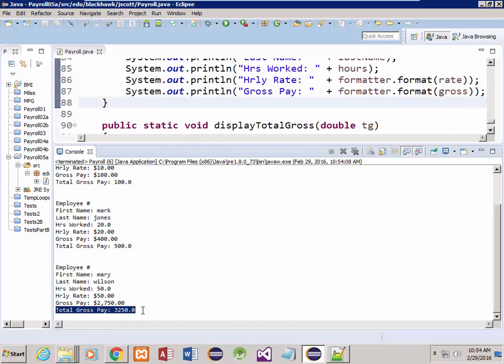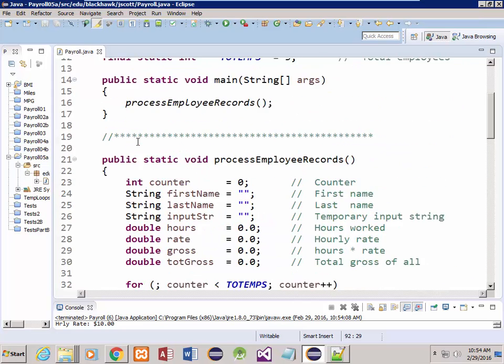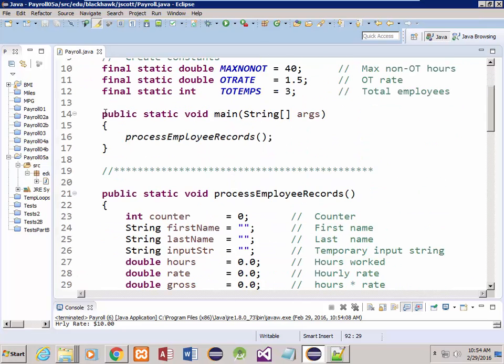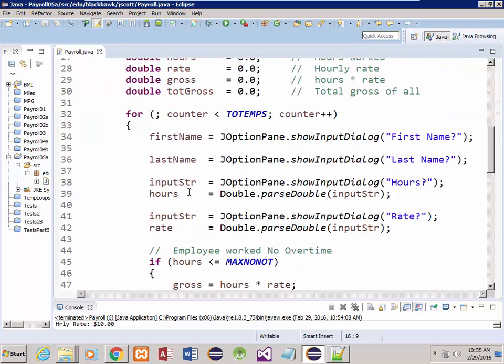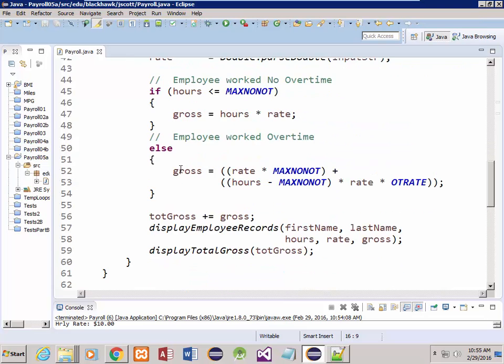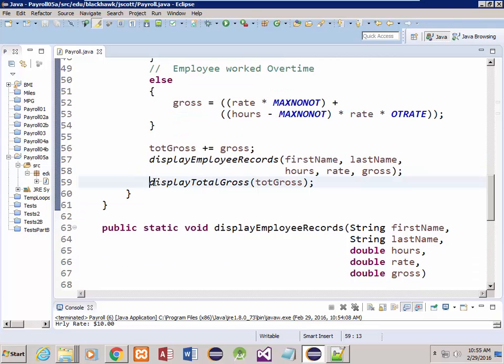I could have done that also as a message dialog. But the point is, what hopefully you're starting to see with this is what we've done is we've taken something that was in, everything was in here, and we're starting to segregate it out. So here's one routine, which is still doing most of it. All right. But then we're calling another routine each time through, and then we're displaying our total gross.